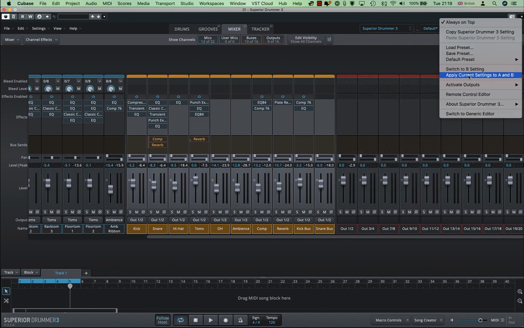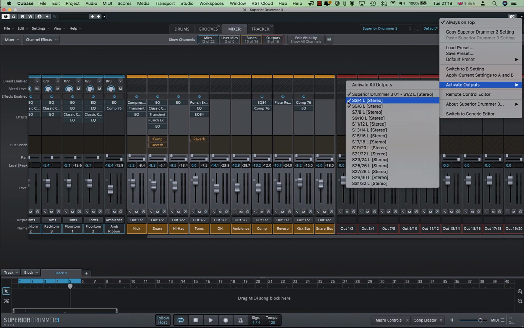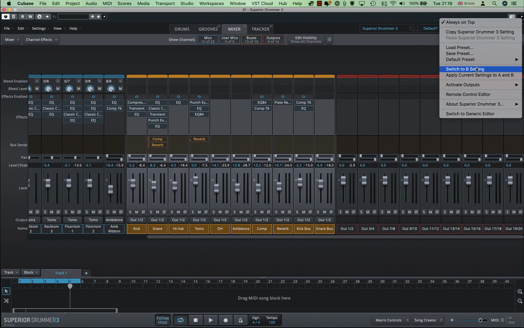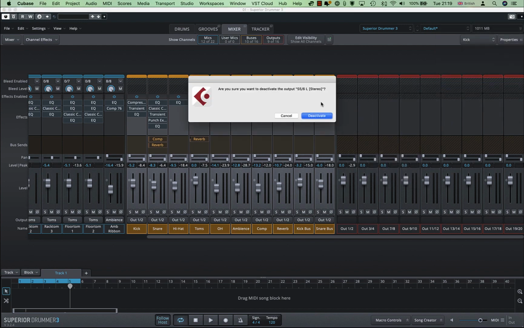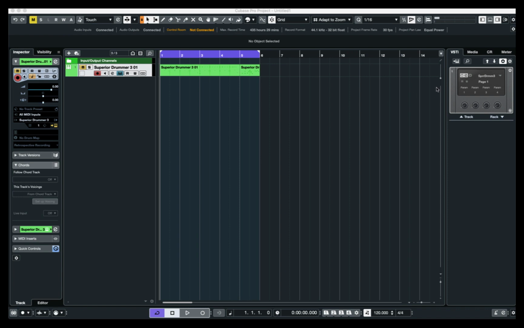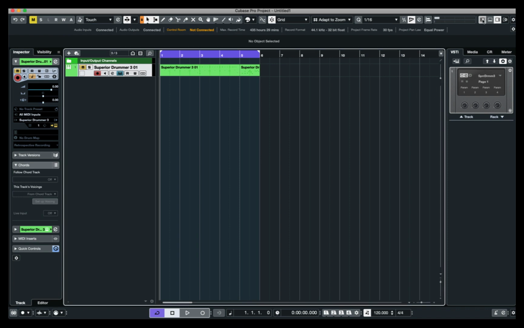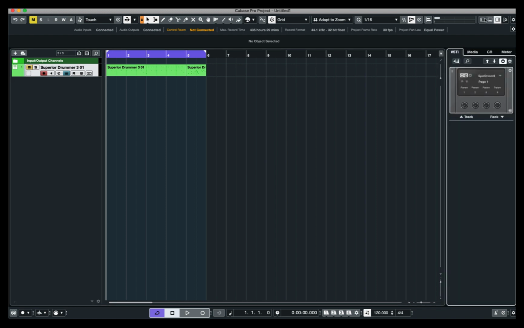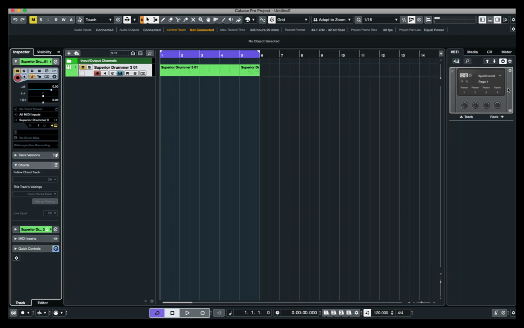Now I want to show you another way of doing this. So let's deactivate the ones that we have already activated. Here we go, last one. Okay, in Cubase you can enable outputs in two different places. If you can't see the VSTi instrument in your right panel, enable it there, and then go to the VST and click on this drop-down arrow there, and then click Activate Outputs.